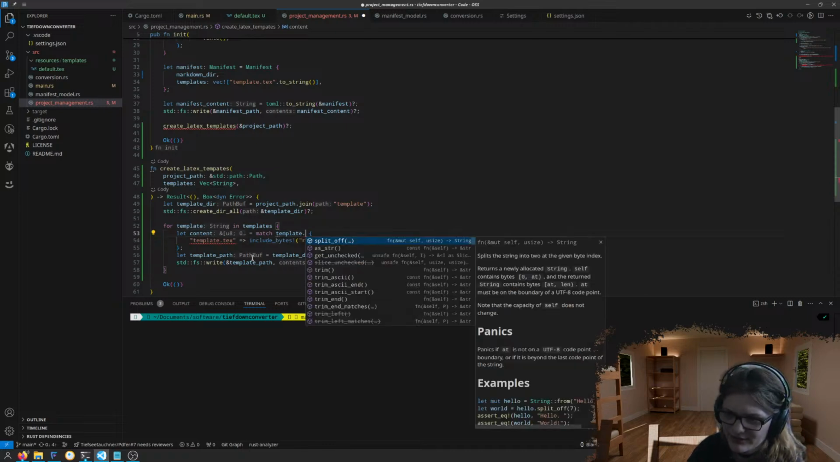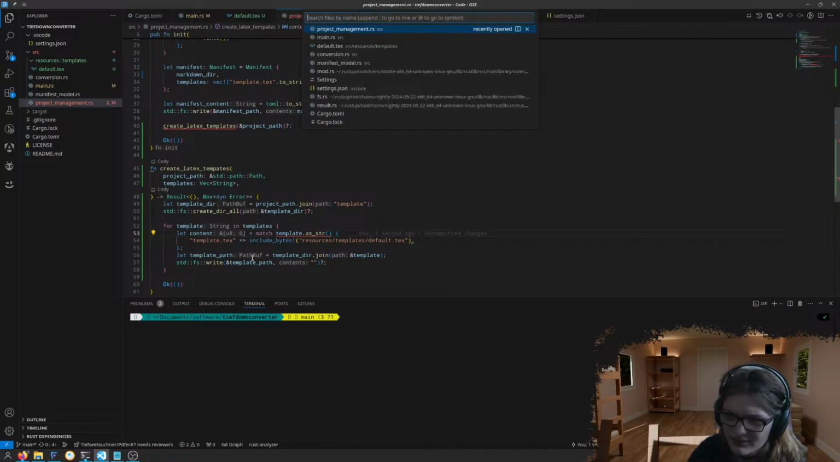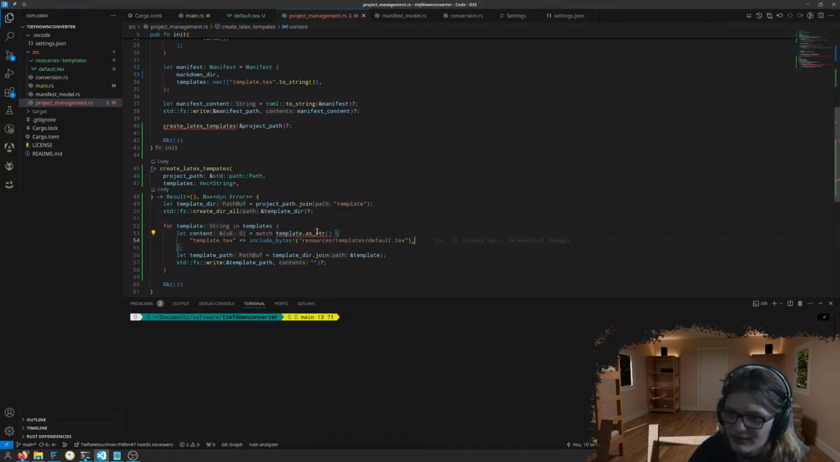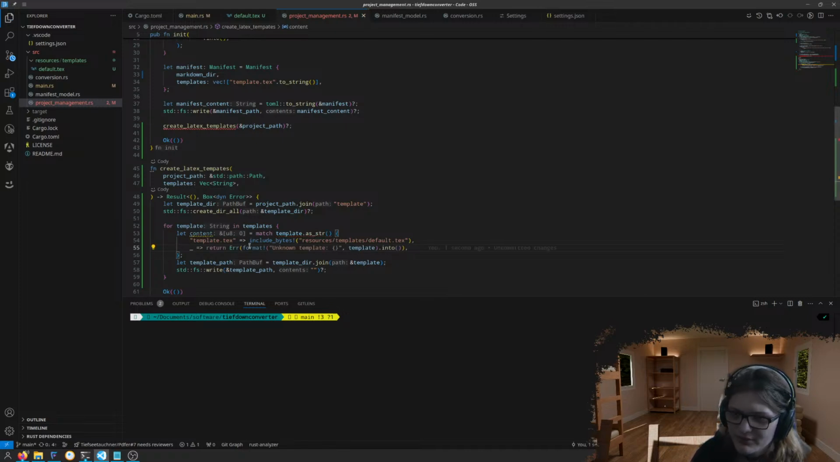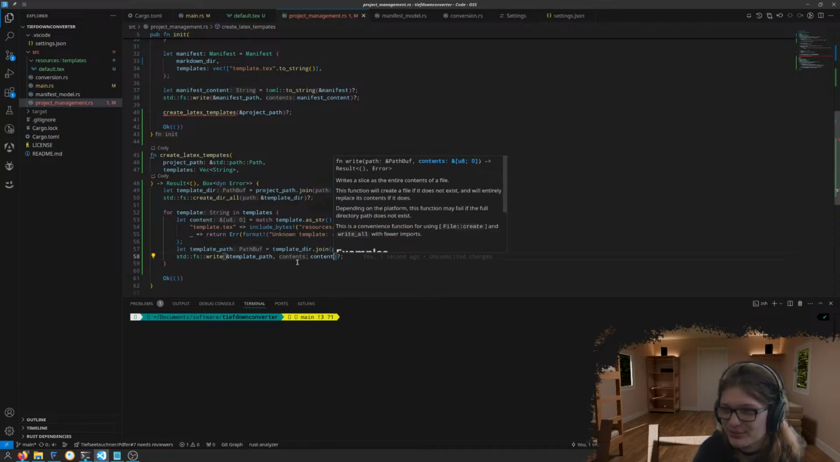Match template dot as str. Non-exhaustive pattern not covered. Okay. Return error unknown template. Oh my god, I'm surprised that worked. I'm incredibly surprised that worked.